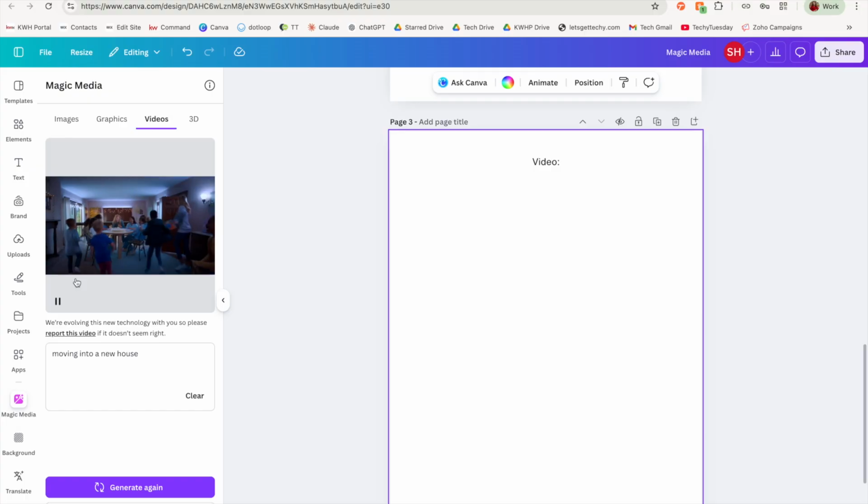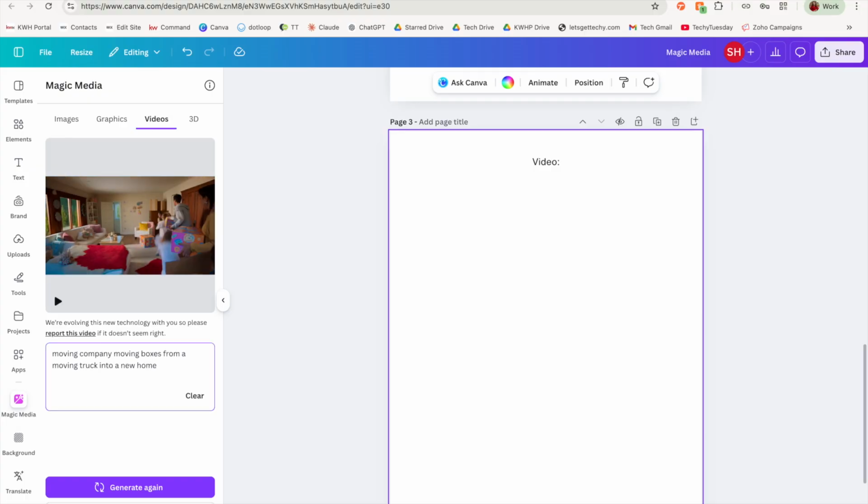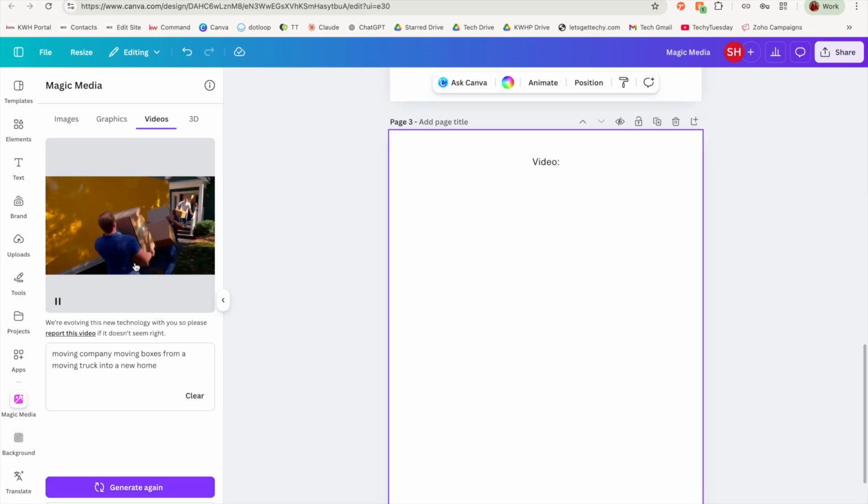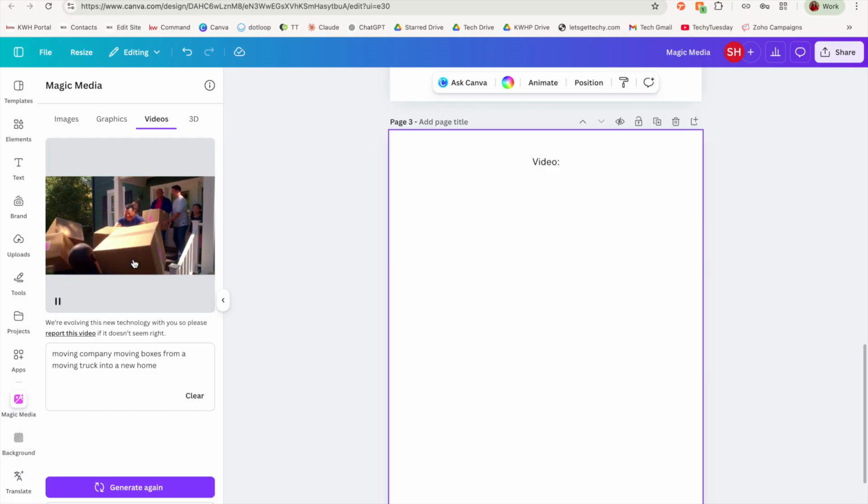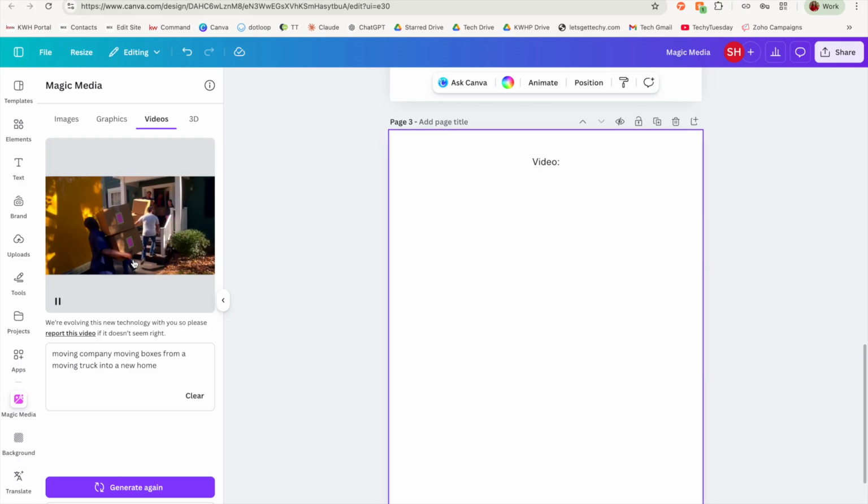Now I gave it kind of the bare minimum of what I was looking for, and I want to change that prompt. Now I'm saying moving company, moving boxes from a moving truck into a new home. I'm going to press generate again. When that new video has populated, I can hover over it and see what the video is. Now again, you can see that it kind of looks a little odd with some of the boxes. Doesn't exactly look hyper realistic. So definitely play around with this feature.